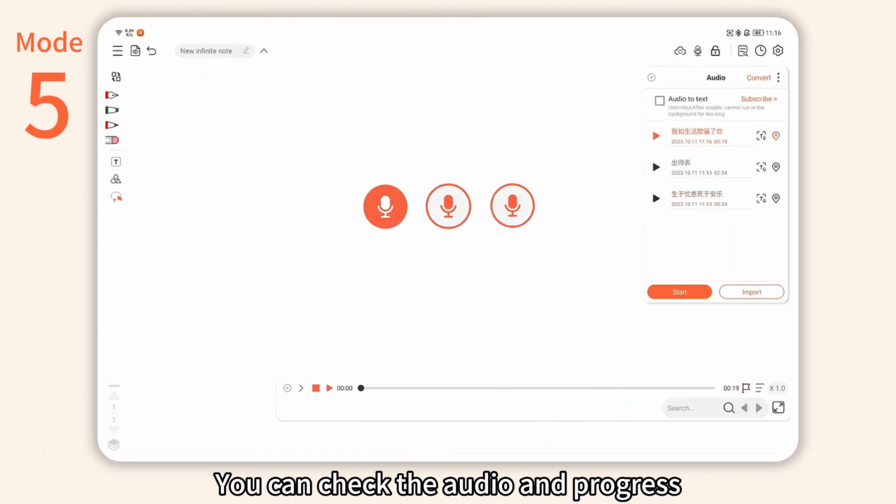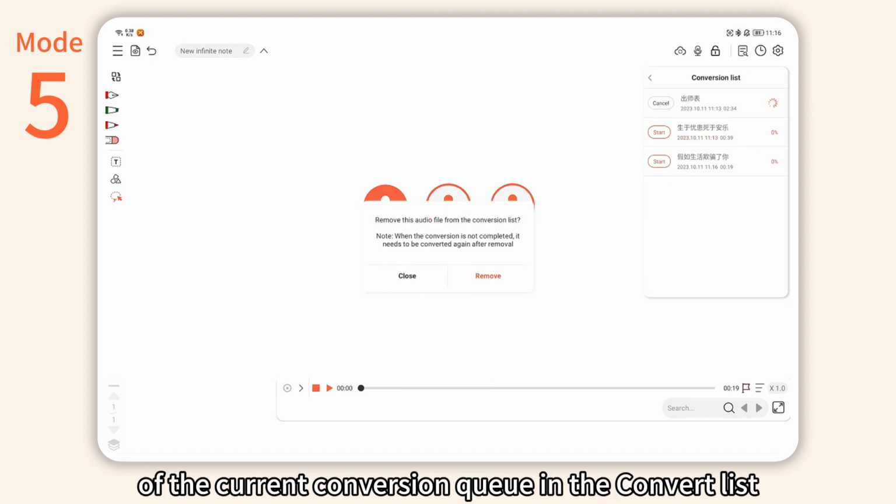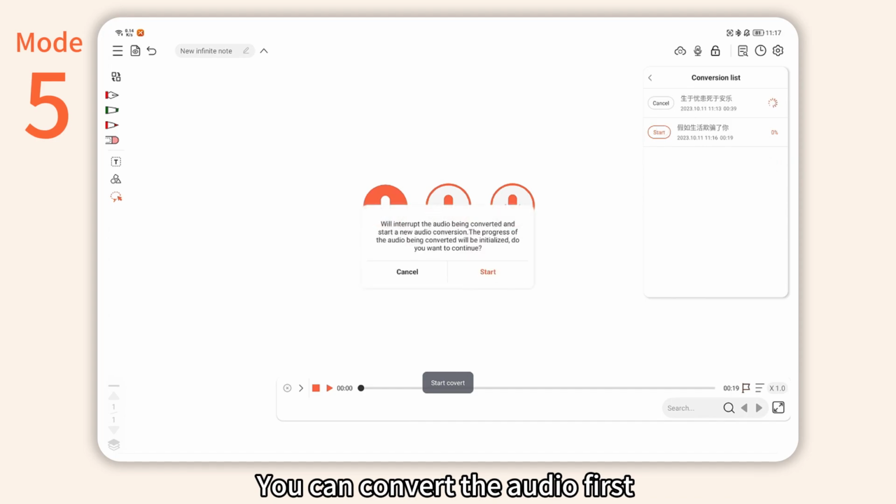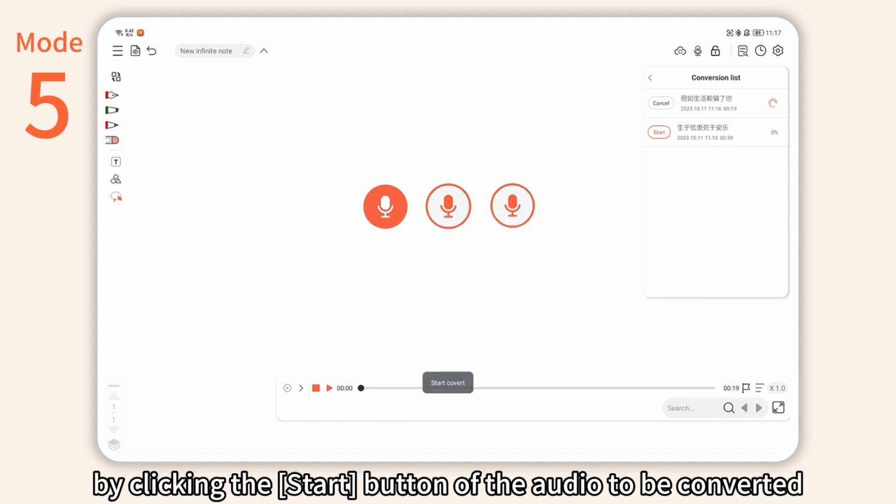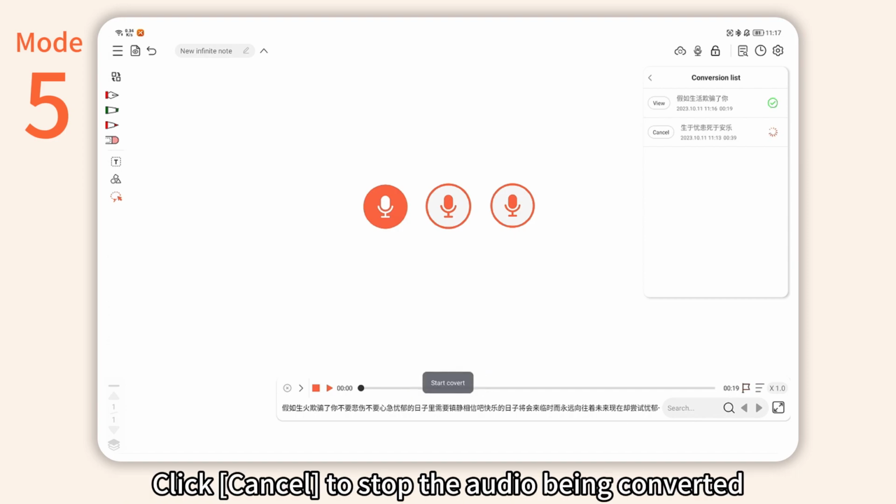Convert list. You can check the audio and progress of the current conversion queue in the convert list. You can convert the audio first by clicking the Start button of the audio to be converted. Click Cancel to stop the audio being converted.